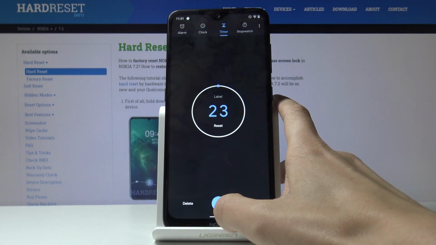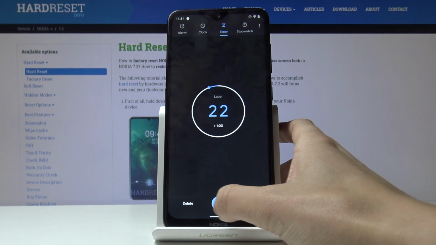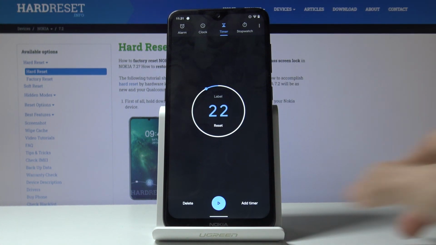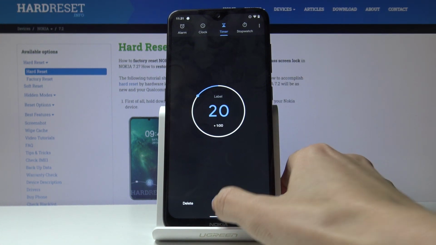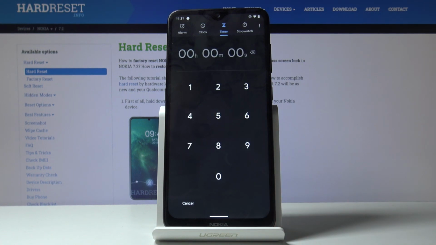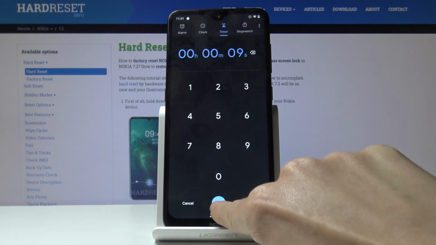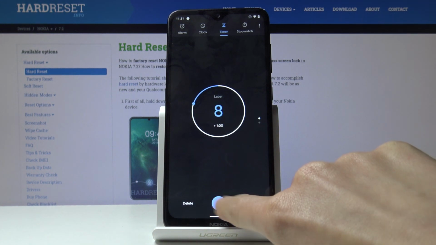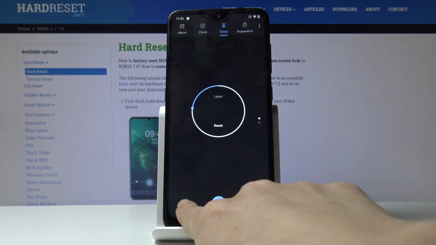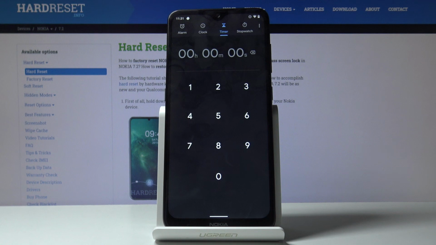Obviously, if you would like to play it again, just tap here. If you would like to pause the timer, just tap on pause and then you can play it again. You can also add the timer right here, and now you can smoothly add another one and then activate it. So this is it. Then just tap on delete to remove this timer. And that would be all. This is how you can use this feature.